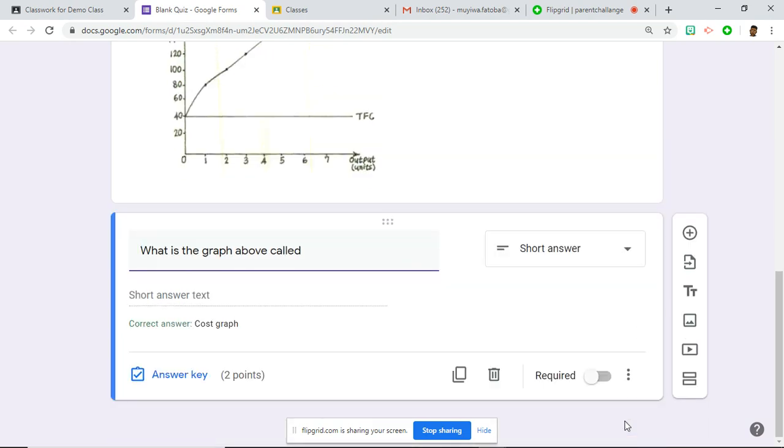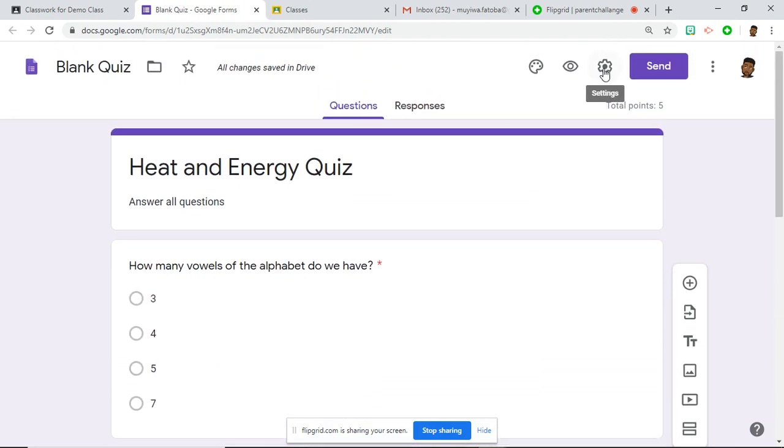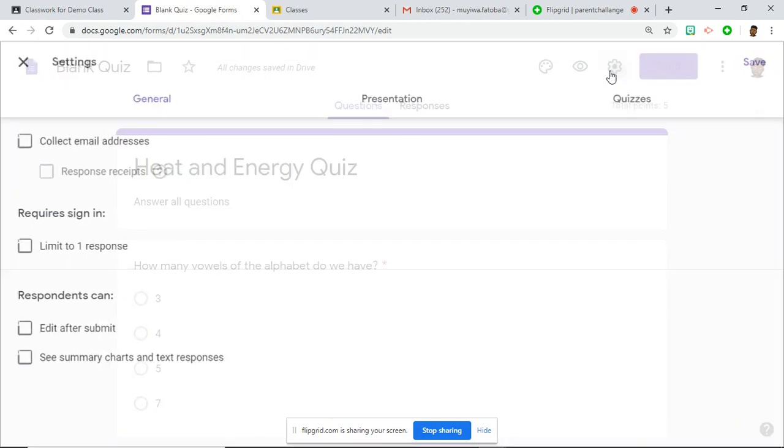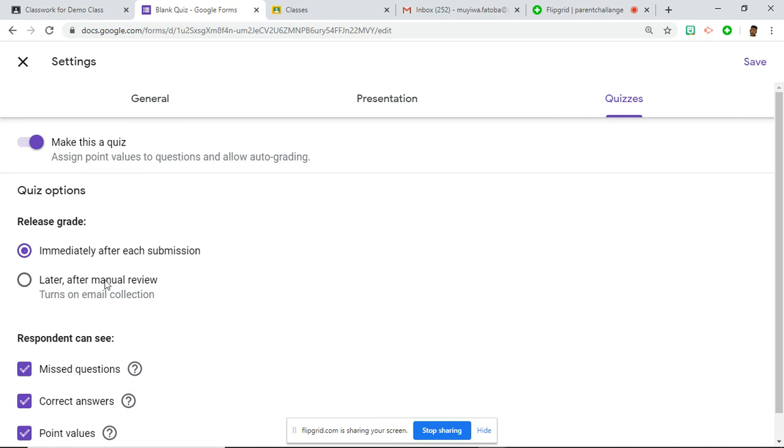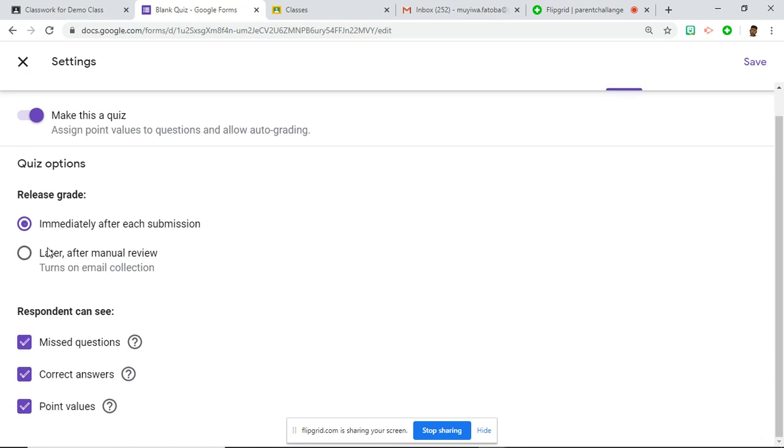Now, no stress. If a child has done that, you have to review their work, since you are setting short answer text, before you grade them, which is why we will come to these settings. So I'll click on settings now. It is here you set it up that they can't see their grades until I have reviewed it, and that's under quizzes. I'm going to select here that they release grade later after manual review, and I'll save it.